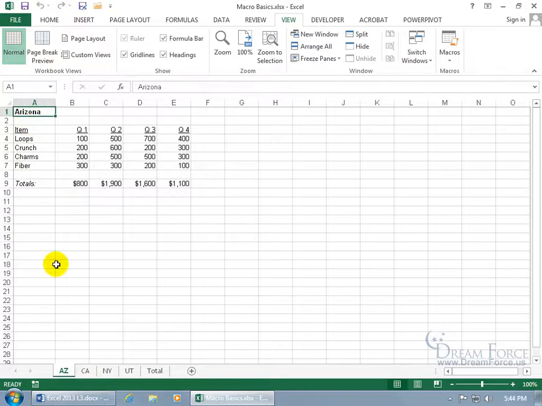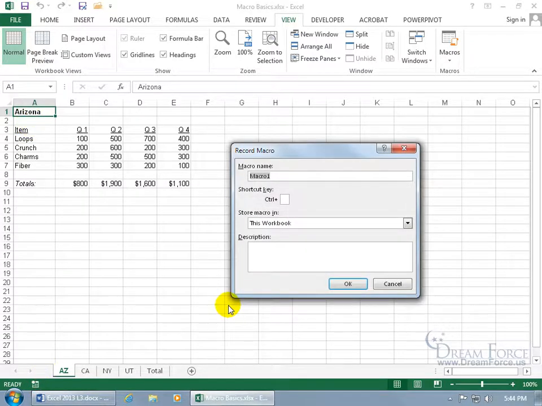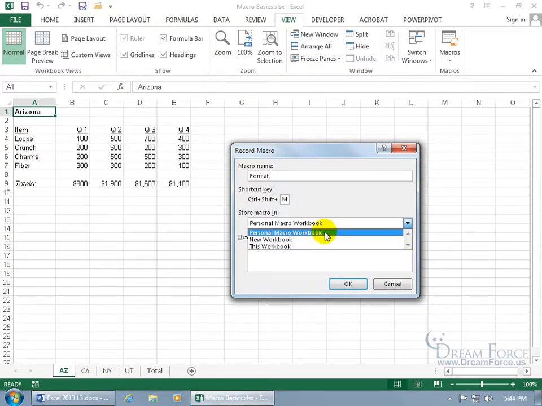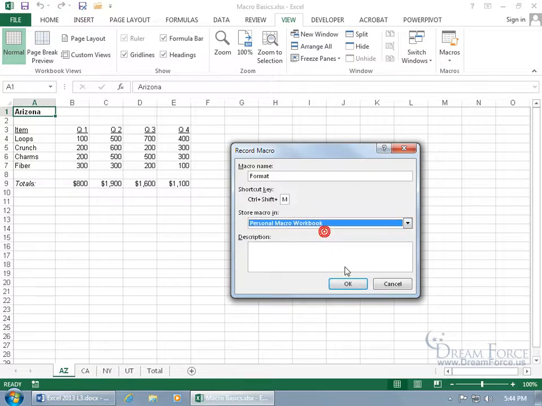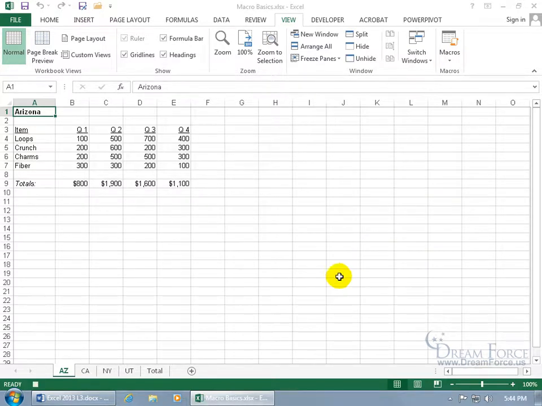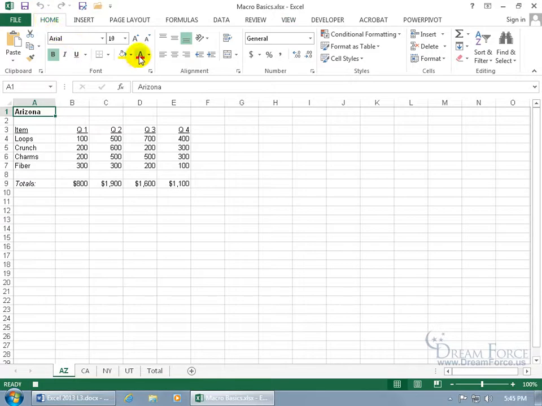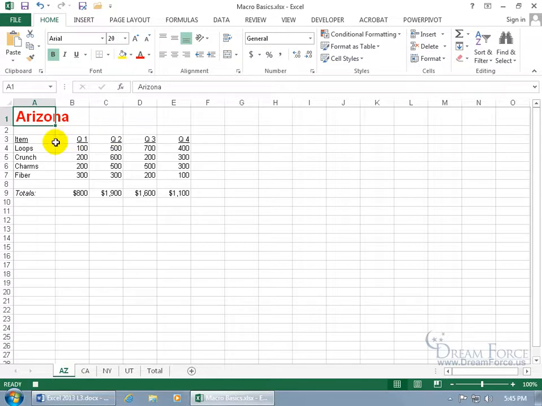Let's select Arizona, click record, and we'll say format. I'm going to brush through this really quick because what I want to highlight, let me add also Shift M, is where we're storing the macro when it comes to a personal macro workbook. Select that, click OK, and then go ahead and click on the Home tab, and let's apply a few fonts and the size. That's enough right there.